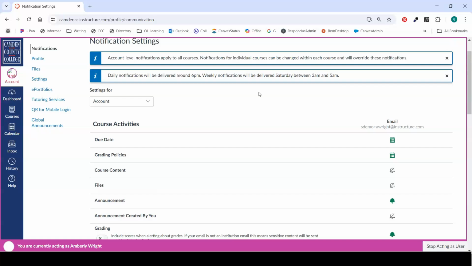Notifications will be sent to your CCC student email account, and you also could get them sent to another personal email account if you want to, and I will show you how to do that. That's on a different screen.